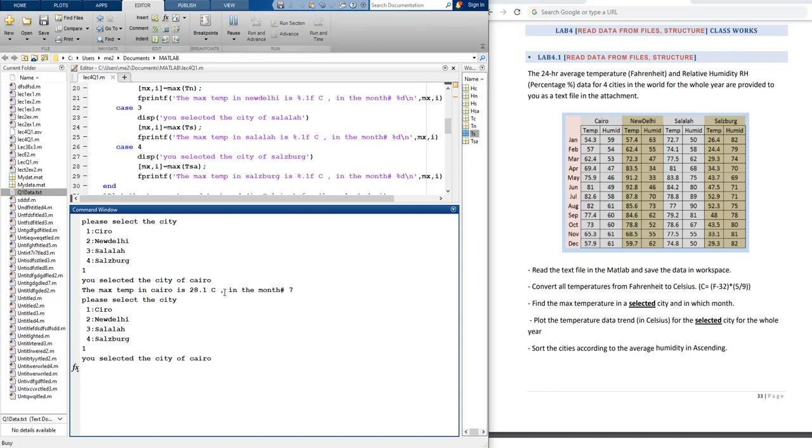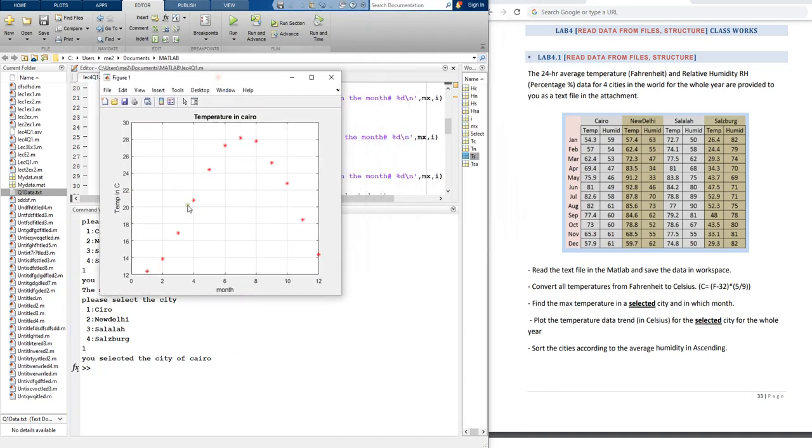So this is 1 to plot. You selected the city of Cairo. I'm waiting for the plot now. Yes, this is the plot. As you see, it's very good.